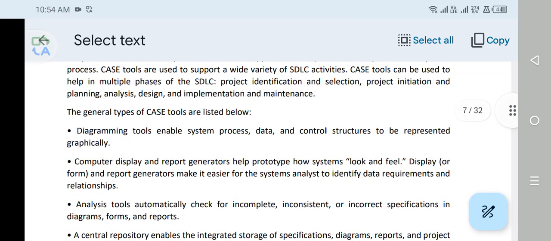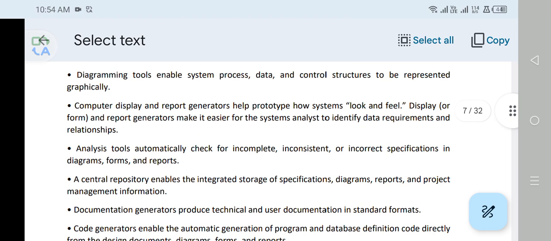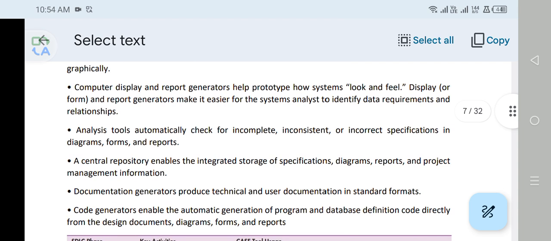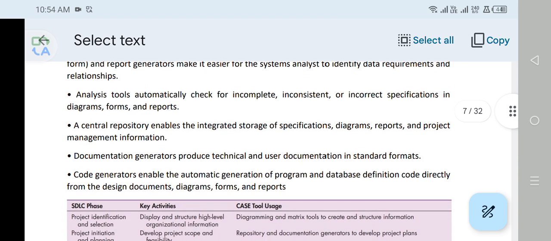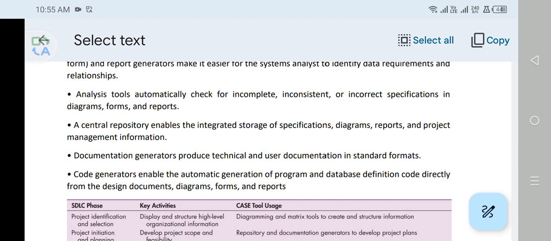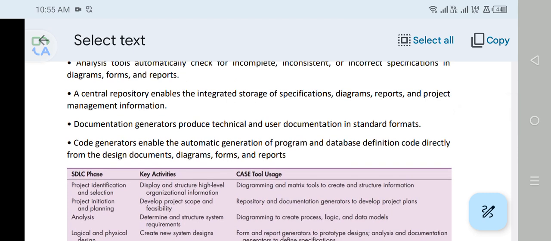Diagramming tools enable the system process, data, and control to be represented graphically. A computer display and report generator help to prototype how the system looks and feels. Displays for forms and report generators make it easier for the system analyst to identify the data requirements. Analysis tools automatically check for incomplete, inconsistent, or incorrect specifications in the diagrams, forms, and reports. A central repository enables integrated storage, and a documentation generator produces documentation.